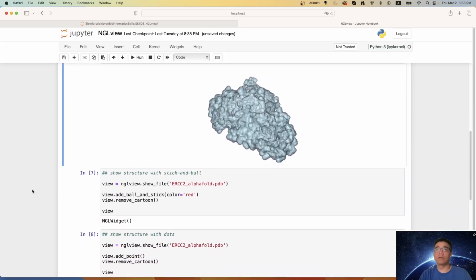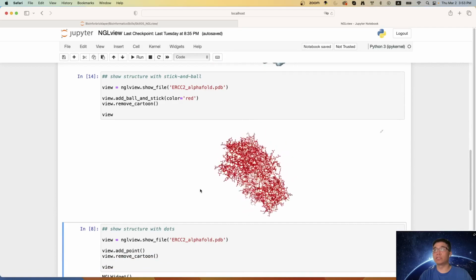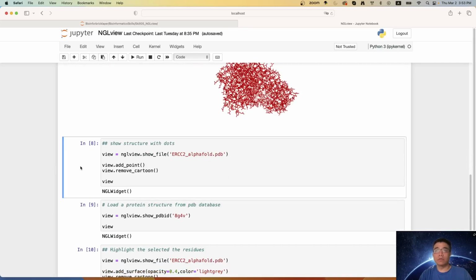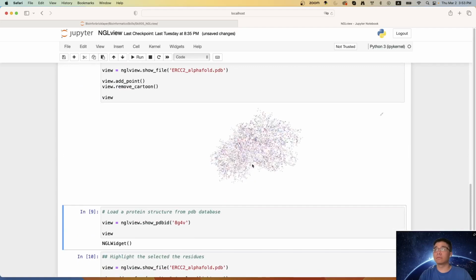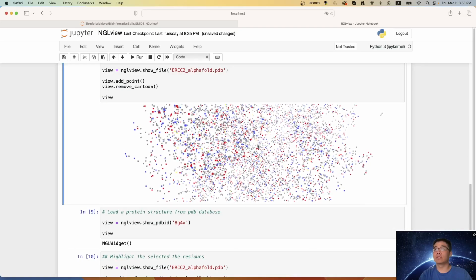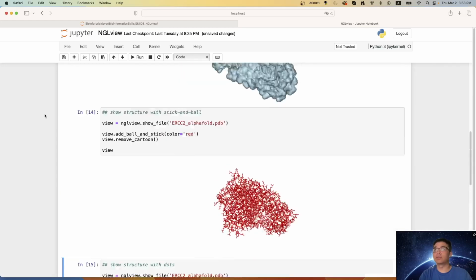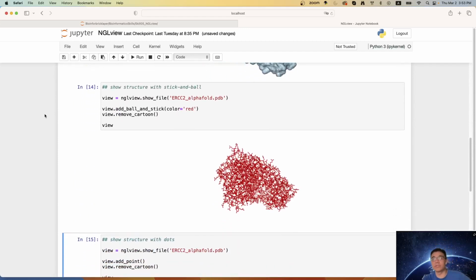You can also view it with ball and sticks. You just add ball and stick, and you can see this type of representation. And if you want to add points, just dots, where different colors mean different atoms. So these are four examples of how to show this protein structure in different ways.